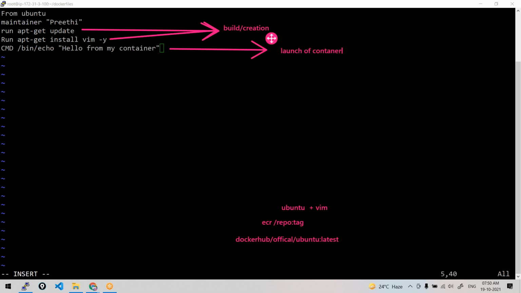So any installations, any changes you want go under the RUN instruction. Whereas if you want to execute something when your container is launched, do you remember the hello-world image? It displays some welcome message, right? It was created with a Dockerfile with CMD /bin/echo. It's a shell command which will display some welcome message.